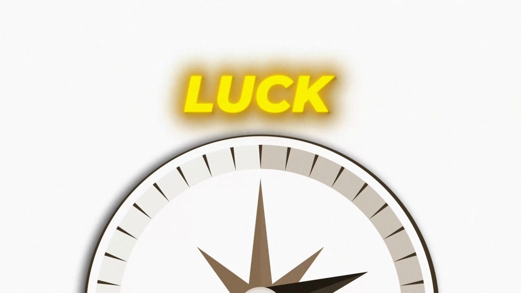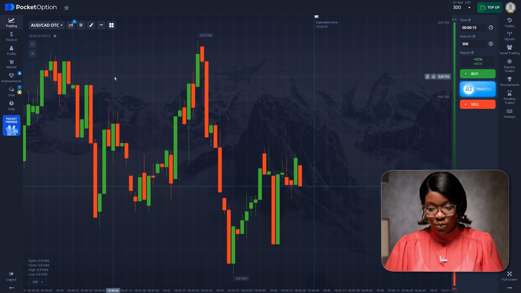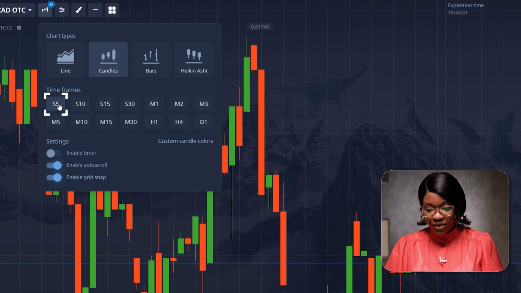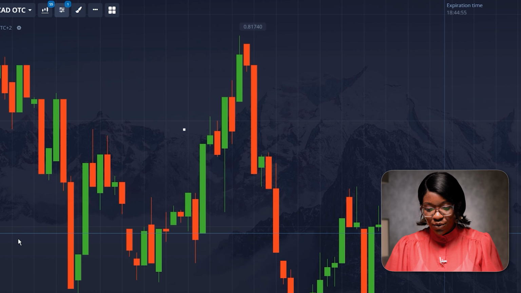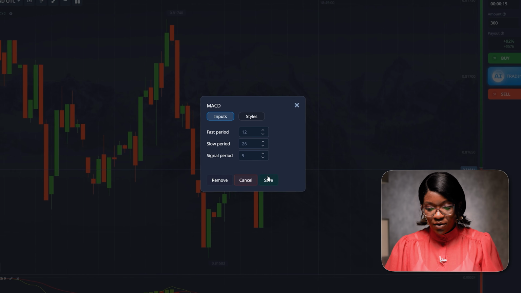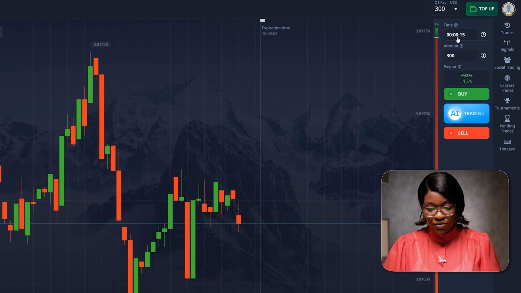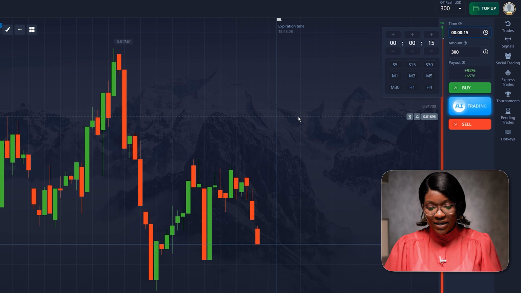This video isn't about luck or magic, it's about a method that helps you stay grounded, even when the market's all over the place. Let's first of all customize our workspace to make us as comfortable as possible. Let's make a time frame of 5 seconds. Next, I add the MACD indicator, whose settings I set by default, and click Save. Then I go to the right side of the screen where I put the expiration time. I set it to 15 seconds. Everything is ready for convenient and high quality work.